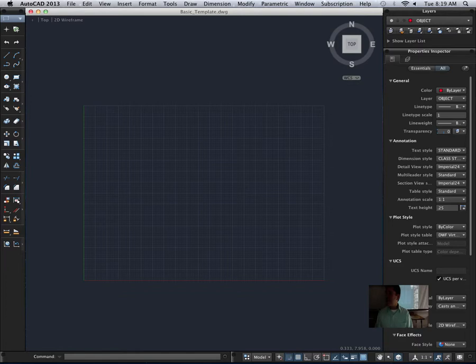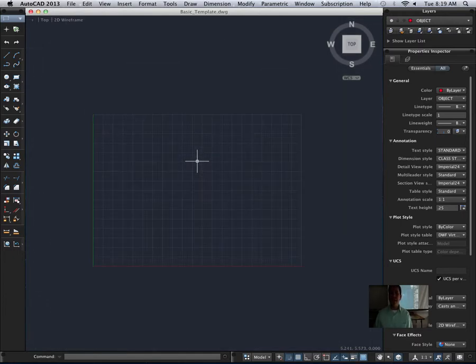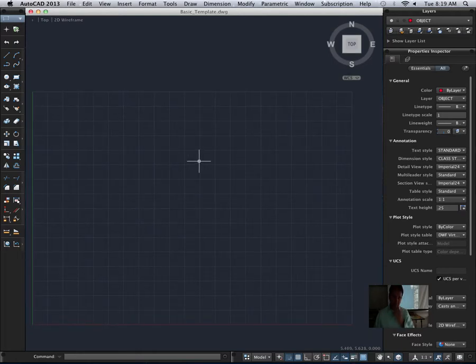So you should have something that looks kind of like this on my screen here. And again, as we discussed earlier with our mouse wheel, you can zoom in and out by moving your mouse wheel, rolling it up and down. And you should have just a nice sort of checkered grid here.